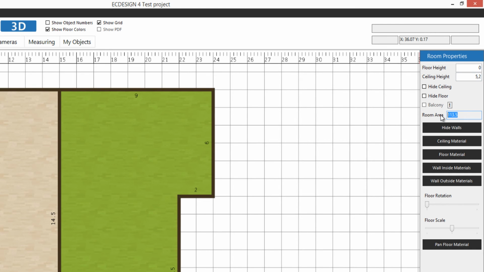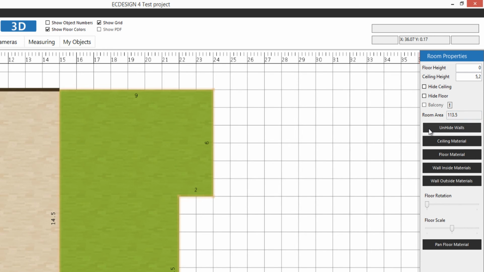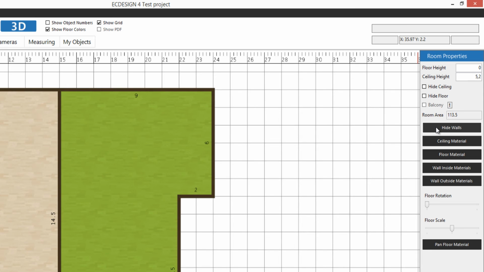Then down here, we see the room area, 113.5 square meters. Of course, that's going to show in feet if you're running feet as your unit. Then I can decide to hide all my walls. The room is still intact, but we hide the walls, as you see right there. And to bring it back, click the same button again.